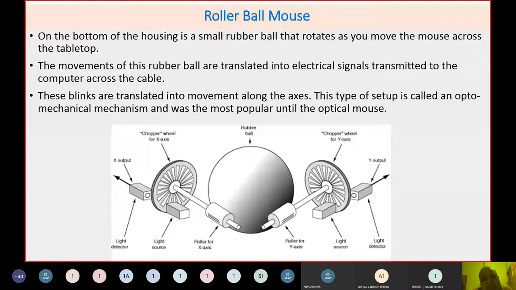That means the roller ball is still used in this optomechanical mechanism, but instead of using a chip for the y-axis and x-axis movement, the better solution given for better accuracy and precise control on the movement is that you will be using LED devices and LED detectors. So here you will find there are light sources as well as light detectors.